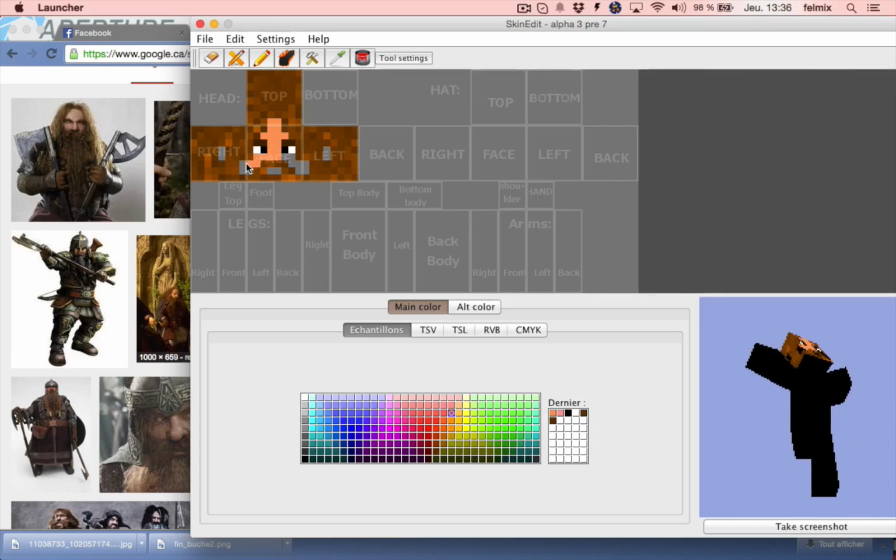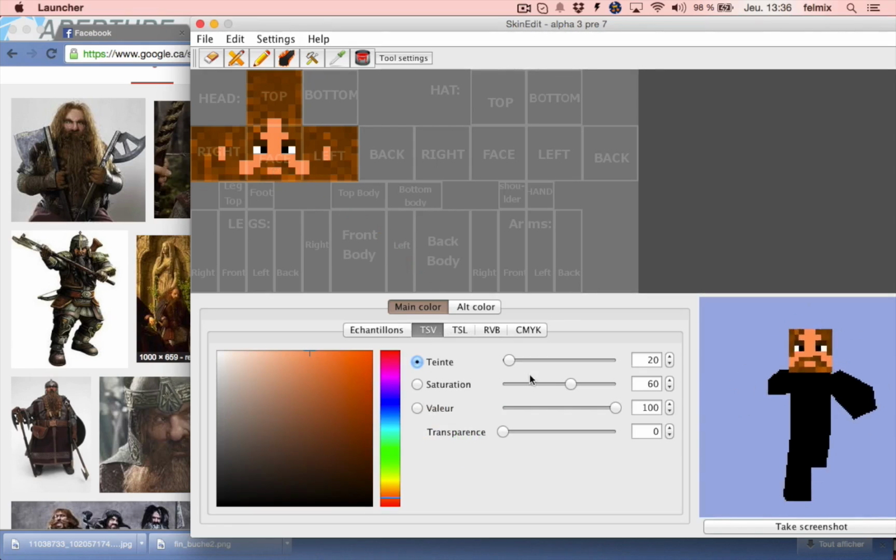So why am I doing this skin? It's because of a new Minecraft series we're doing, and it's gonna be a bit more cinematic. And I'm gonna take a darker shade for the nose, the ears, and the mouth. And we just need to do the bottom.